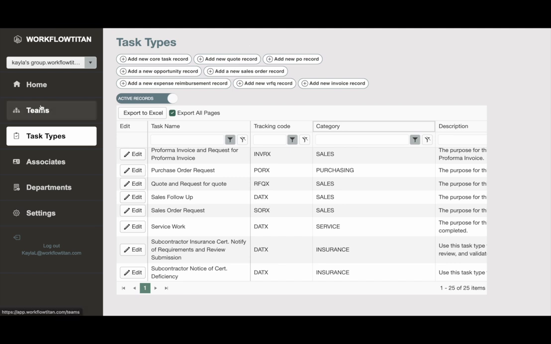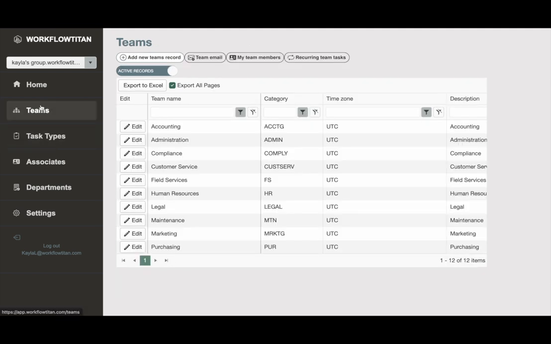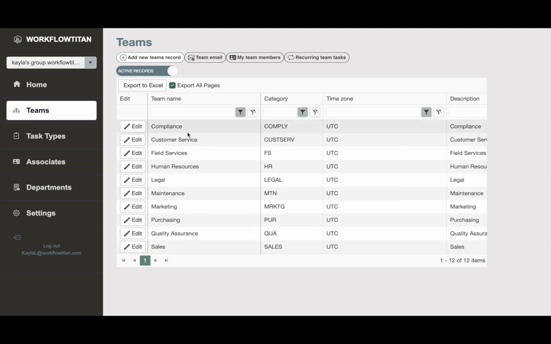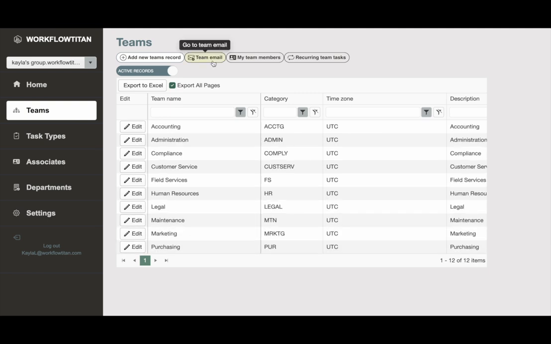Now coming into our teams, this is where we can add a new teams record, or we can use any of the teams preloaded into the system. This is also where we'll access our team email, and we can also set recurring team tasks.